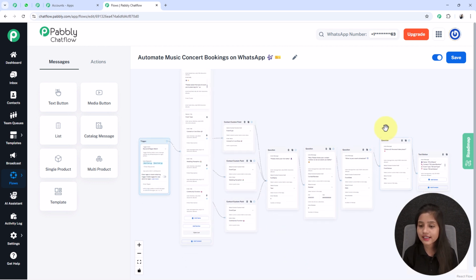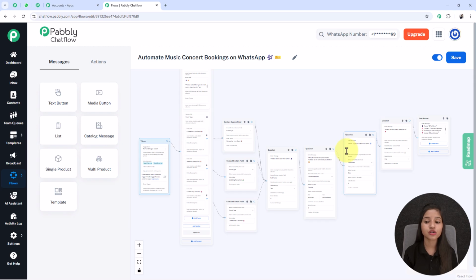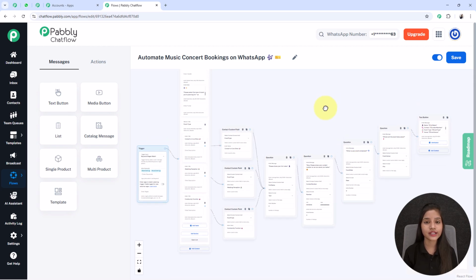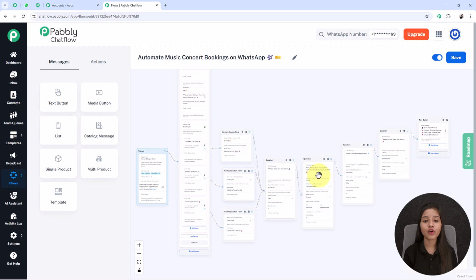So basically this is the final look of our flow for creating a WhatsApp chatbot that will automate music concert bookings on WhatsApp. After the completion of your flow, you have to click on this save button, so that your flow will be updated.